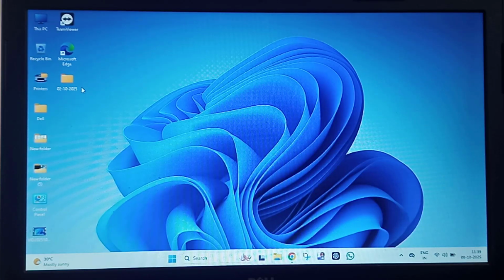That's it guys. So this way you can fix "You need permission to perform this action" on your Windows 10 or Windows 11.